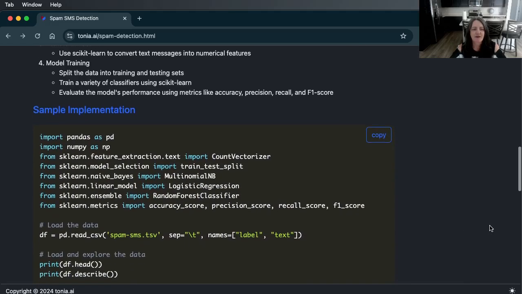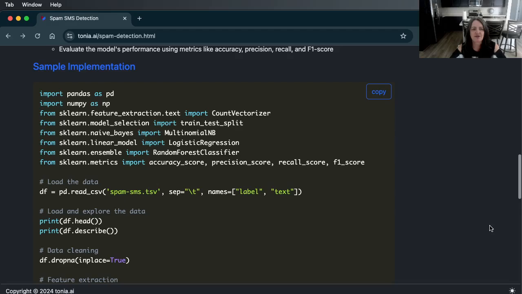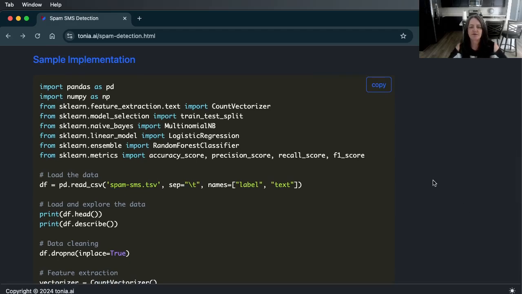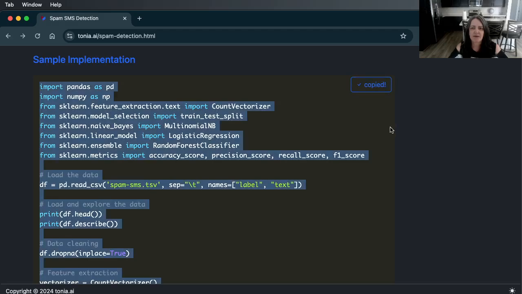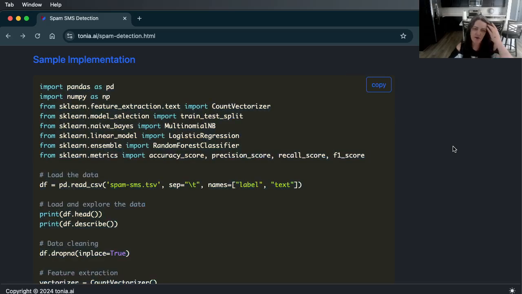And finally on this page, there is a sample implementation of the code that we're going to walk through in this video. And you can copy that and save it to a text file and run it directly. But for now, let's walk through the components of this implementation.